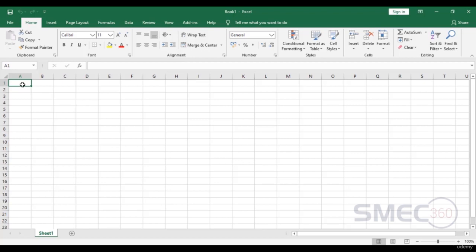Now we will see how to insert or delete rows and columns. Select any cell within the column, then go to Home, go to Insert, Sheet Column. What happened? One more column has been added. As nothing is written here, you are getting confused. I will write something.